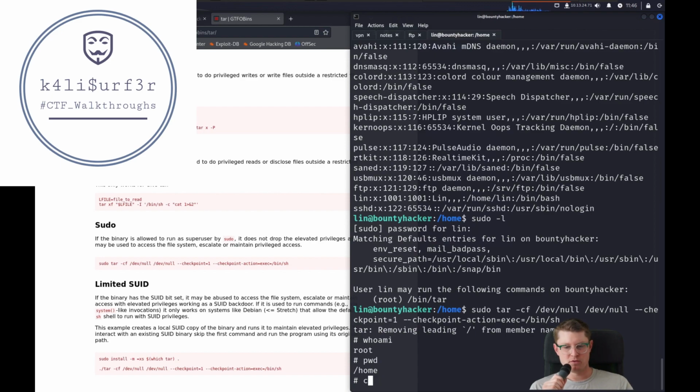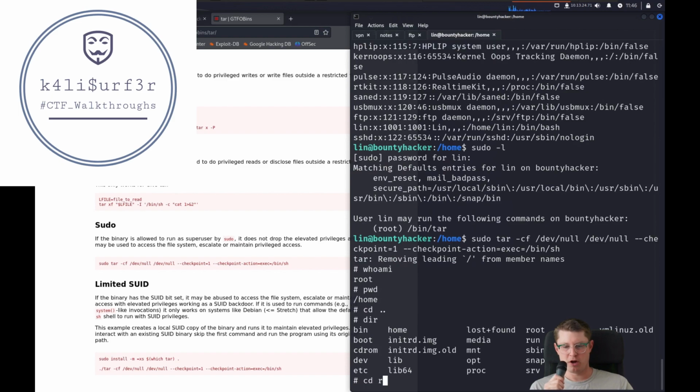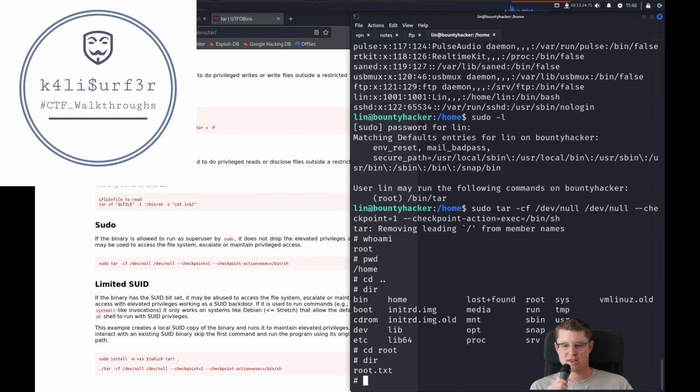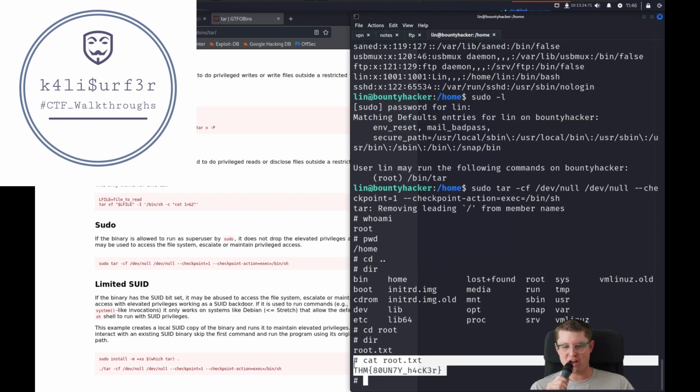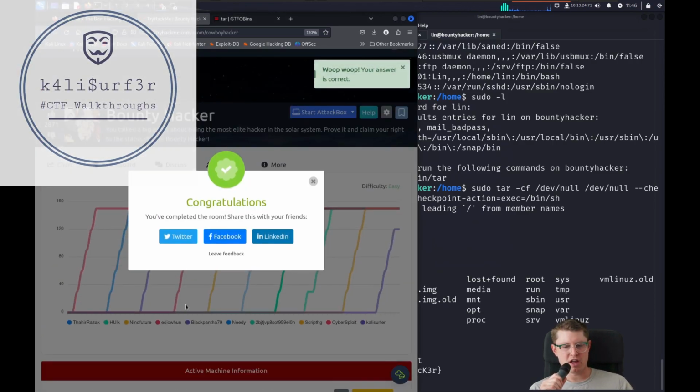We're root. Let's see if we can find our root flag in the root folder. That's usually where it is. And boom, there it is. Let's cat it out, and then we'll wrap up our video here. We got our root flag. Awesome.